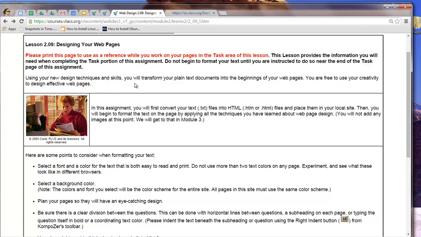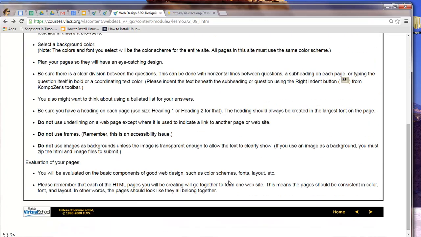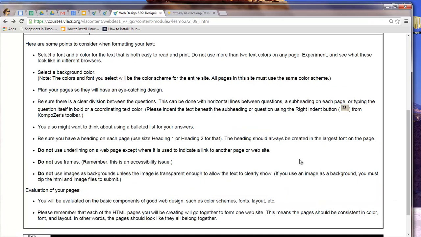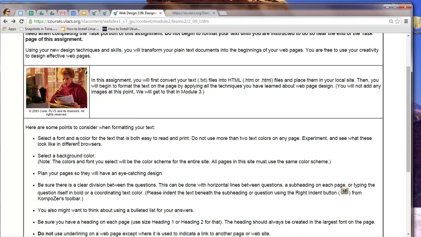page. You're going to start by applying some basic skills, focusing on color consistency, font, and layout. You want to make sure that you choose a font and color that's easy to read and print. And for web, we're going to use a sans serif font. We're not going to go crazy with colors. You're going to pick a basic theme and run with that.